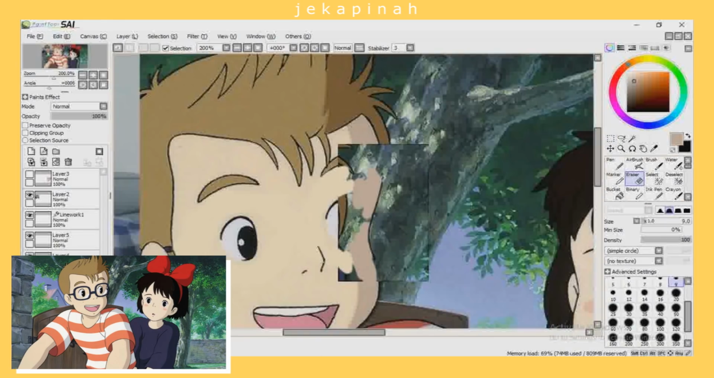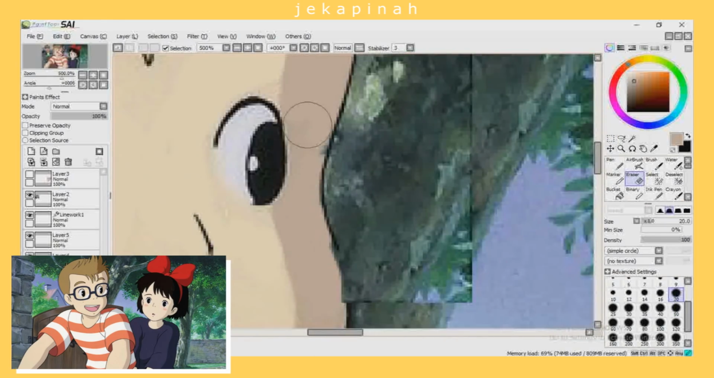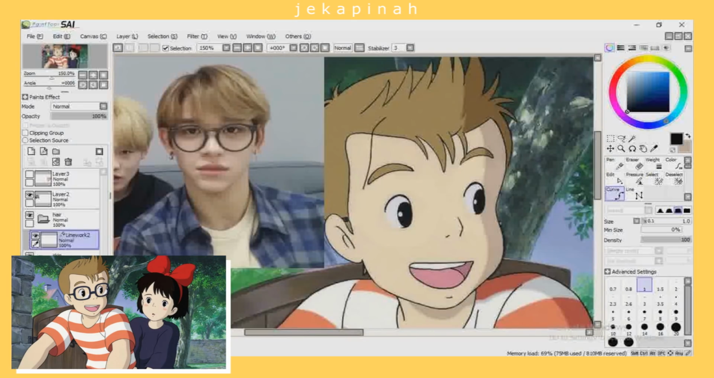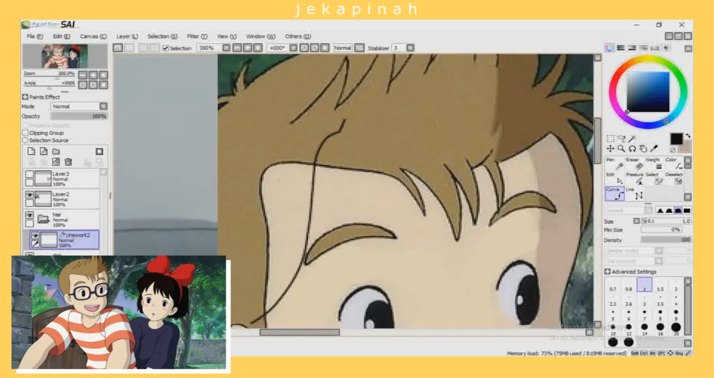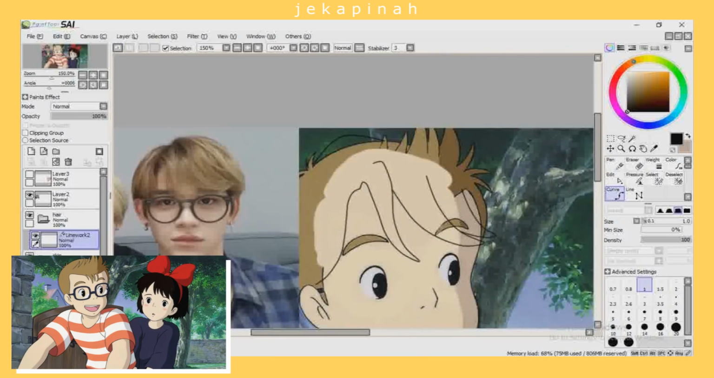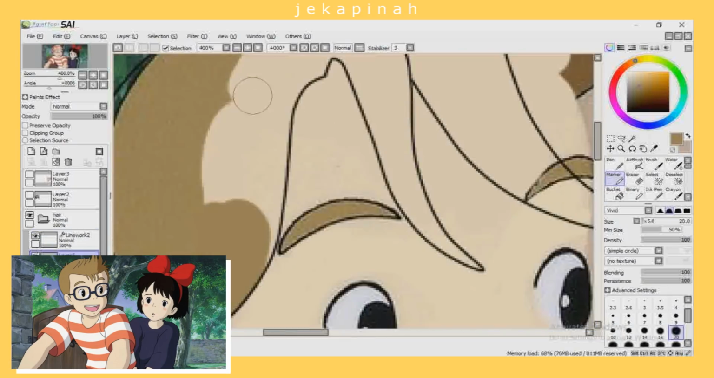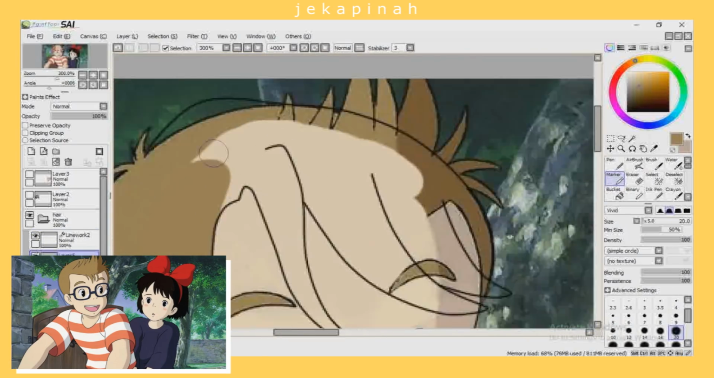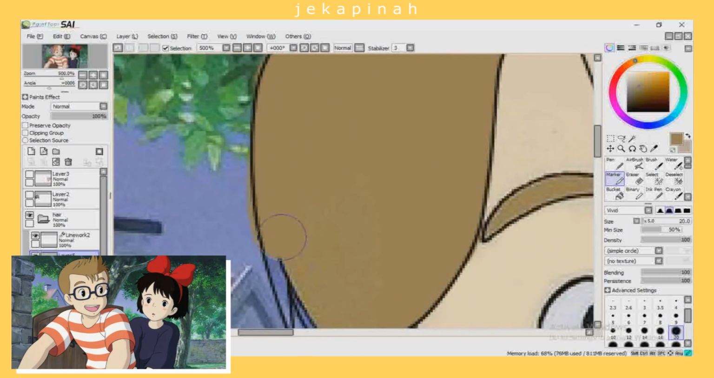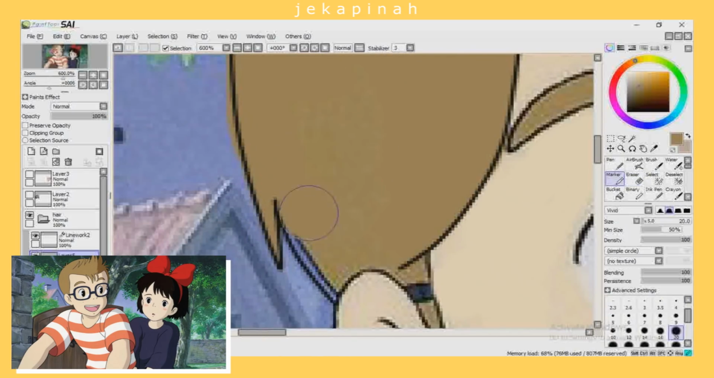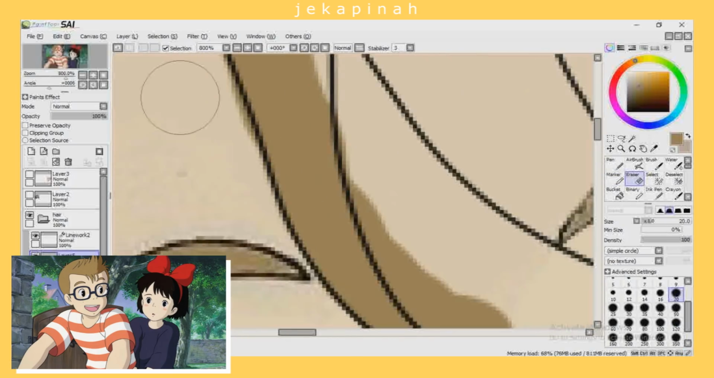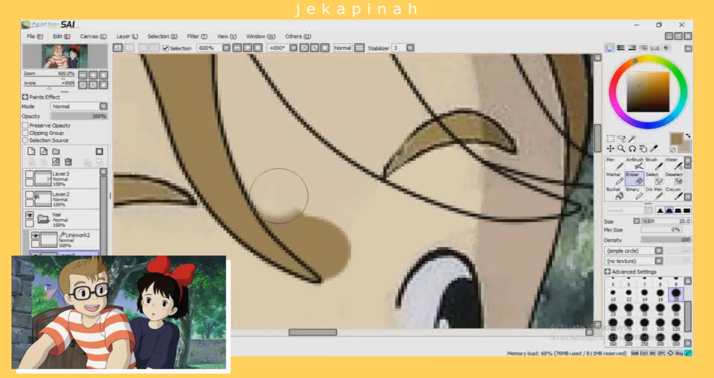The first thing I did was delete the guy's glasses because Lucas would be wearing a different type of glasses. And I started redrawing his hair because the guy in the picture had a really different type of hairstyle than Lucas does. Then I started coloring it and deleting all the parts that were not supposed to be there, like strands of hair outside the area that I drew.